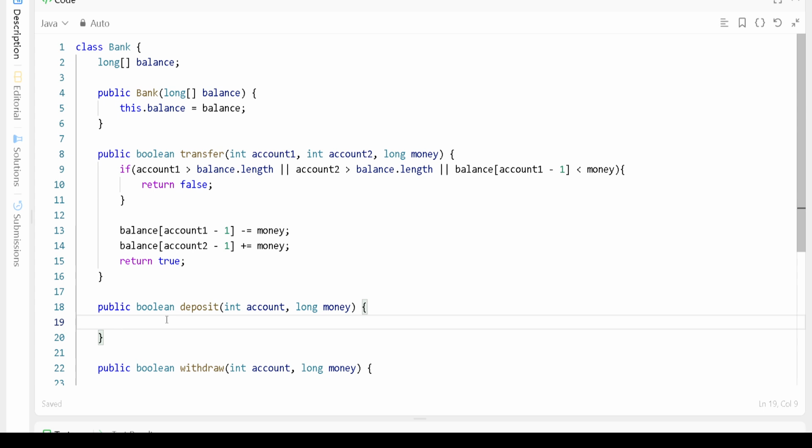Okay. Let's try to implement the account and deposit method, right? So this is the account we have and we have this money. So he wants this money to be deposited in this account, right?